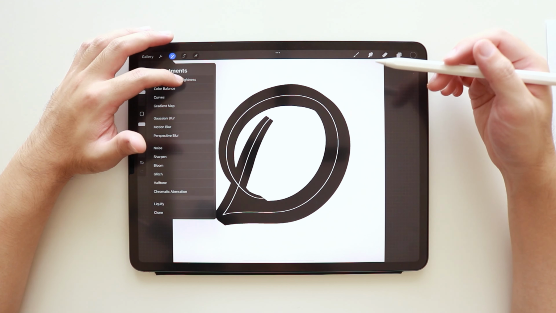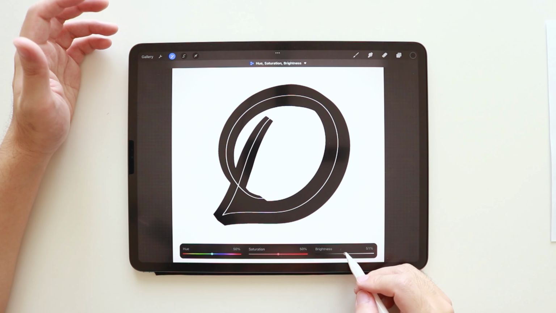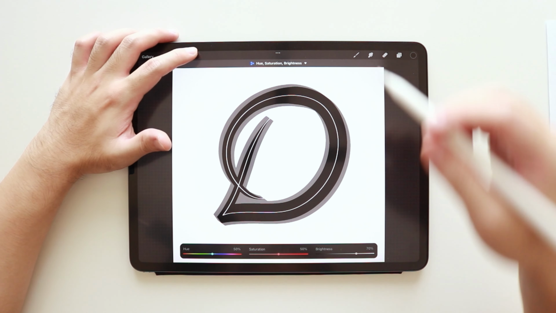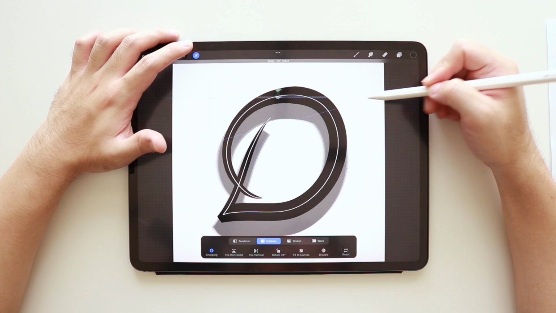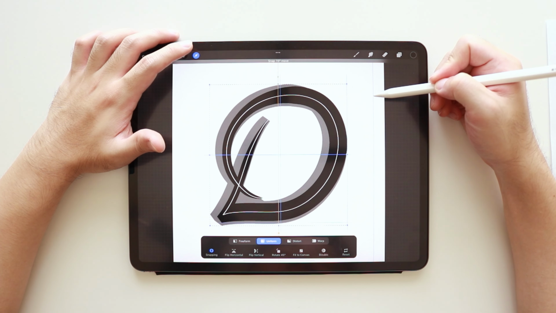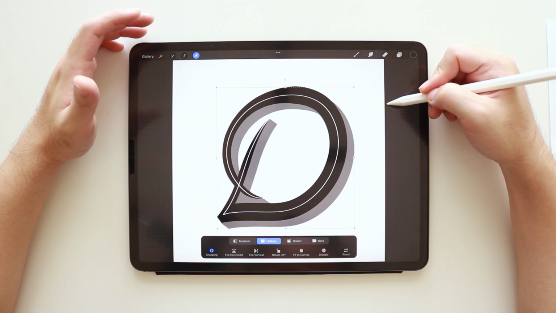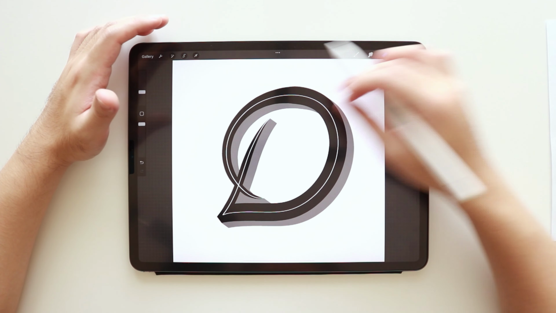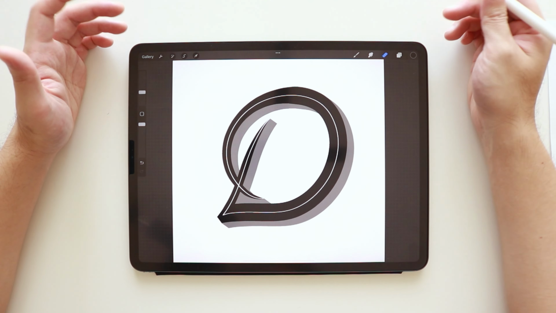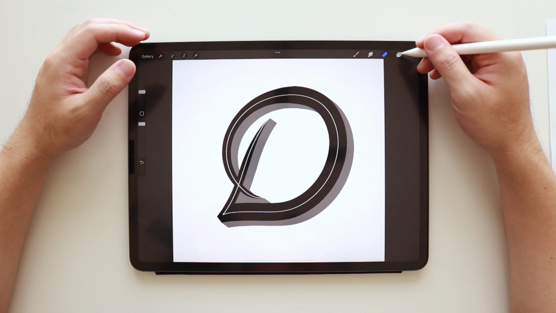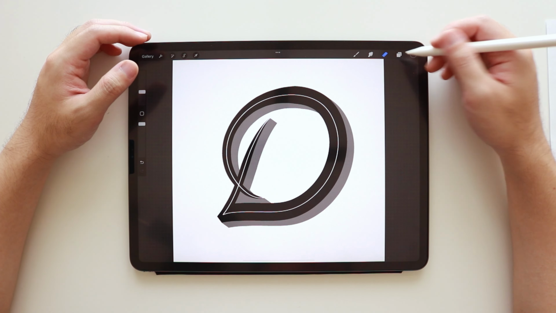Okay, let's change the brightness under hue so that we can see it. Now let's position it correctly. Okay. Yeah, I think this looks correct. Next is we're going to add a cast shadow.